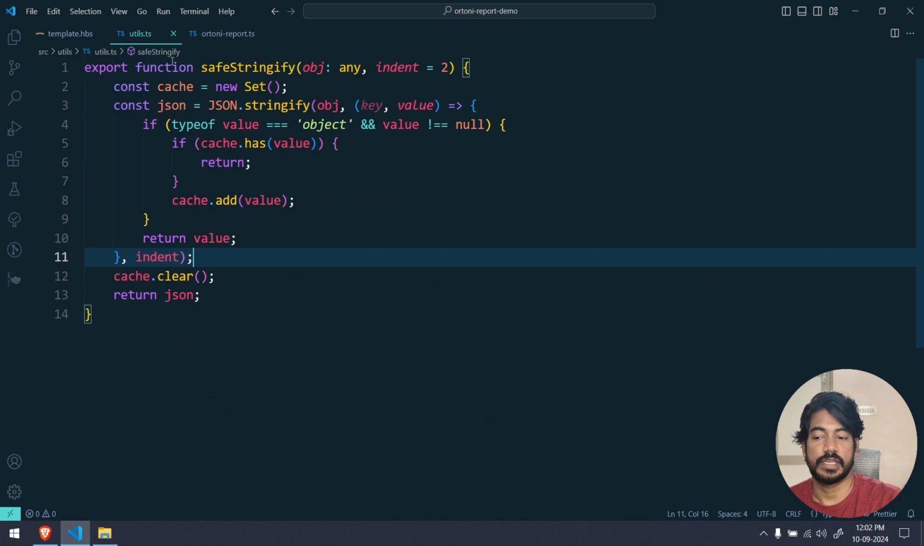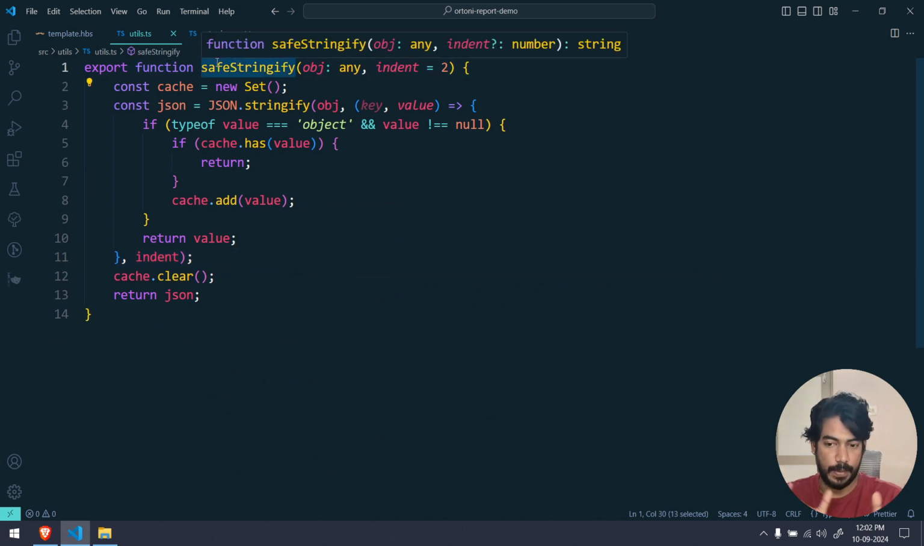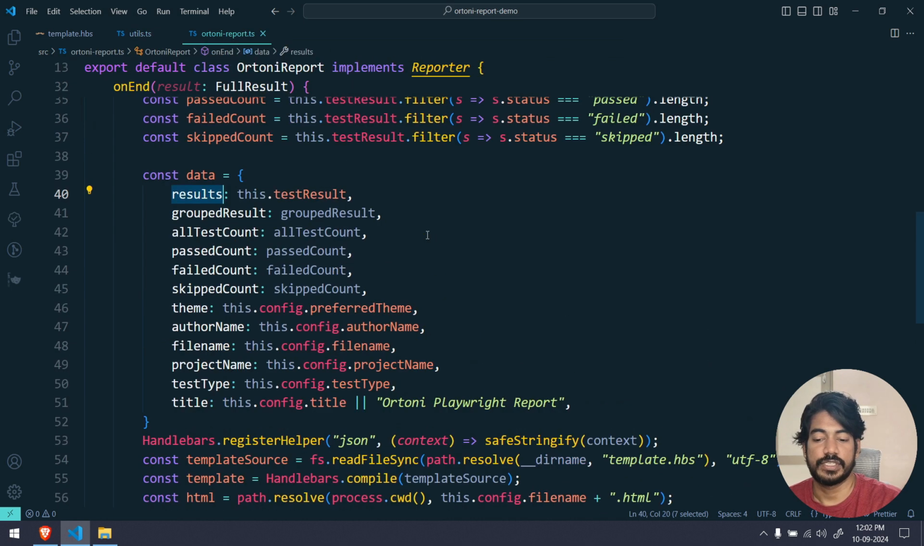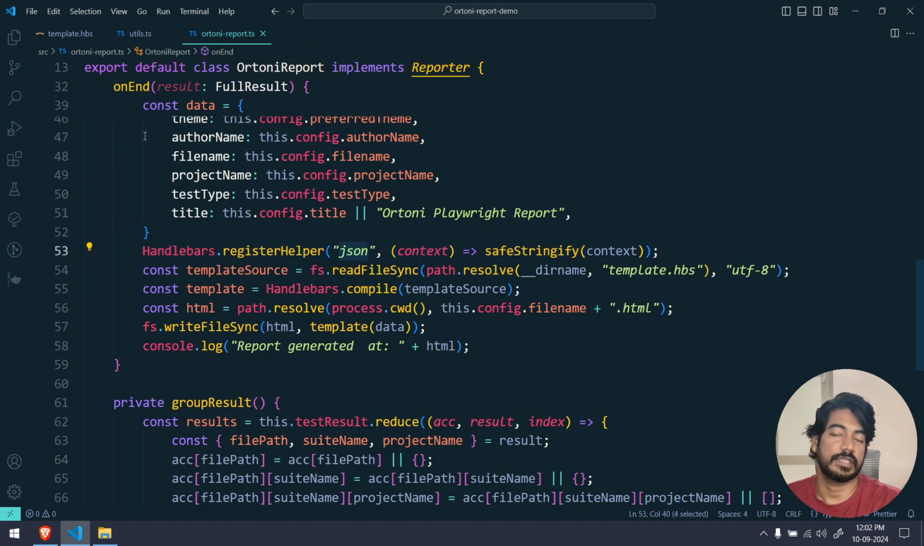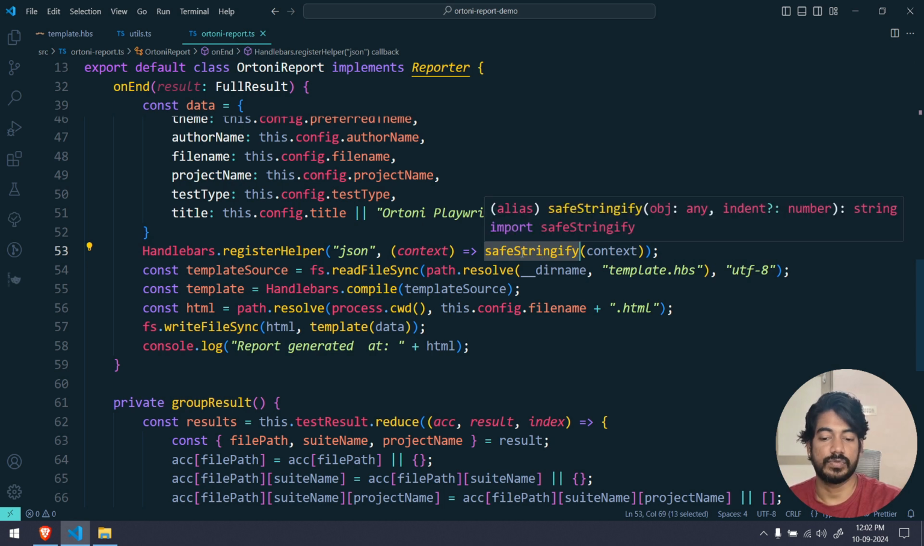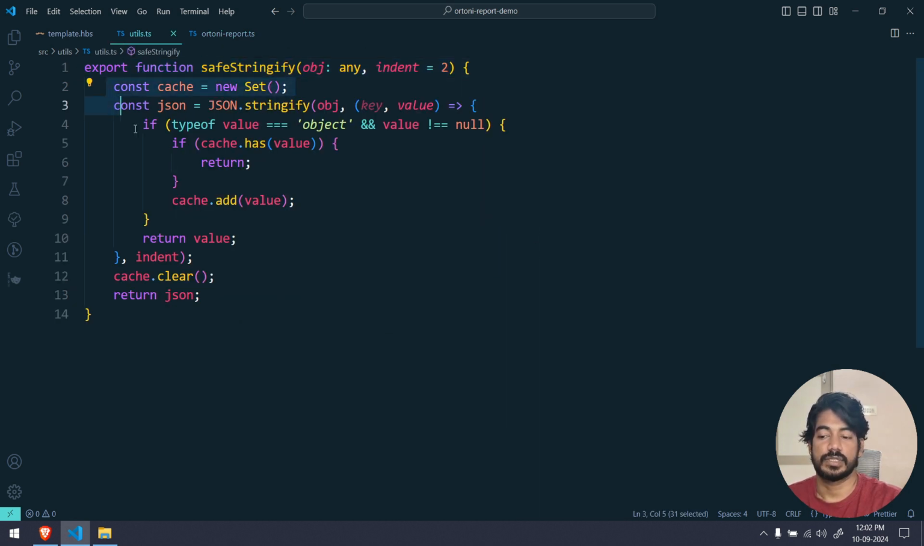Within the JSON, this is the actual thing that is happening, and we have registered that with the help of the JSON name. That's why we say JSON followed by the variable name. This will get the context, in the sense the actual test data we are passing, and it will call this function, safe stringify. The object cannot be used directly, so you have to convert it to JSON, which means we have to stringify. Stringify means we are converting the entire thing into a string, then finding the actual data and returning it as JSON.